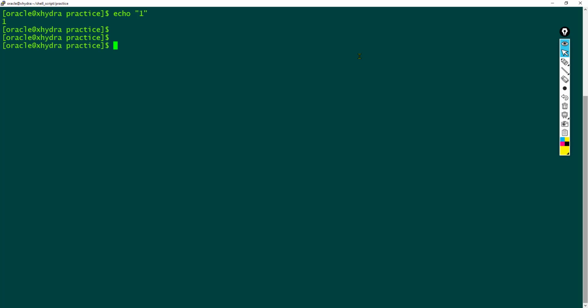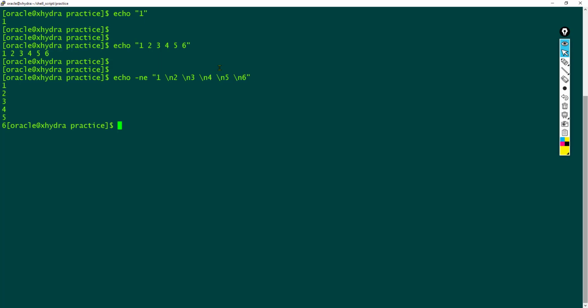So if I say echo 1, this will print 1. If I print a range of numbers from 1 till 6, I can print like this. Or if I need to print line by line, I will use this option -ne. This -ne will print all these numbers in each line, provided you use \n. So this \n tells the shell to print the numbers line by line.